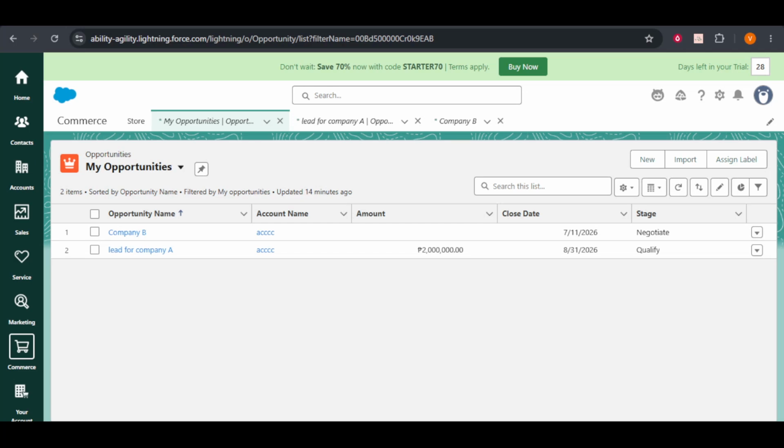Today, I'll show you how to delete an opportunity in Salesforce. Whether you're tidying up your records or removing an outdated entry, knowing how to efficiently delete an opportunity is a handy skill for anyone using Salesforce. Let's dive in and walk through the process step by step.